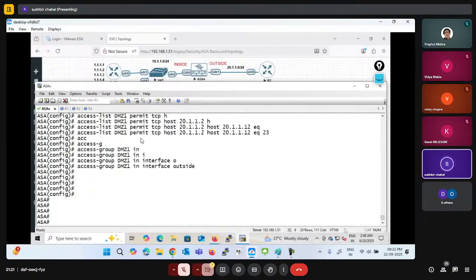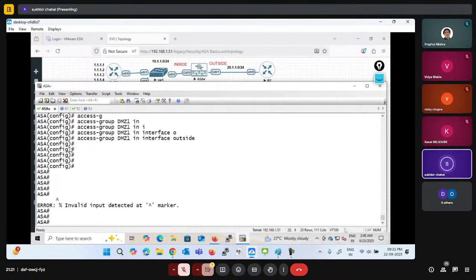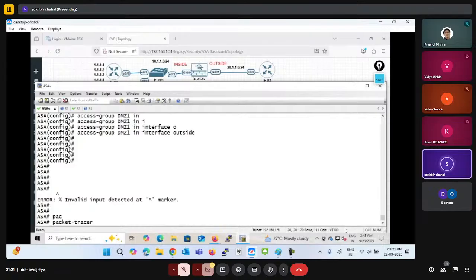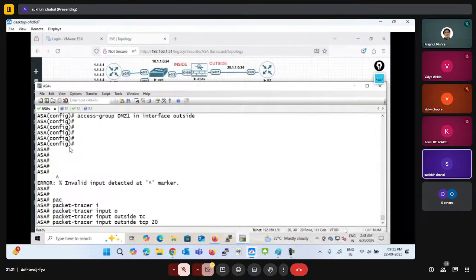So we applied it, and now let me try the packet tracer command. First of all, I will show you from R2. We did telnet, but still it will not work, as we know. I can show you in packet tracer: packet tracer input outside interface TCP traffic from 20.2 on a random port number. Port number can be anything. Let me use a 5-digit one. And the destination is 20.12, port number 23.